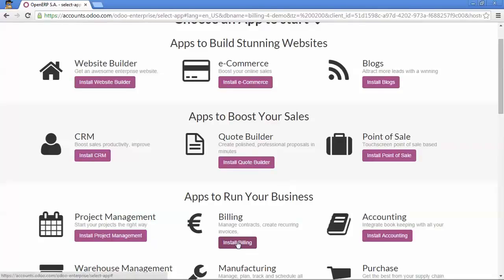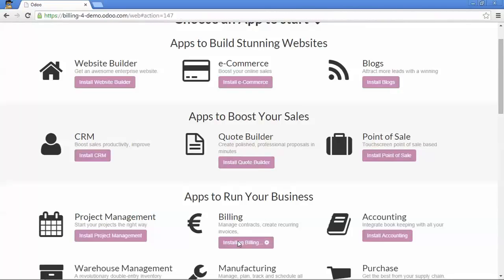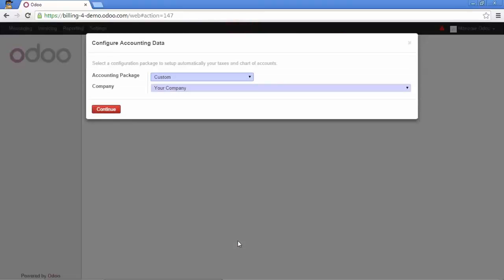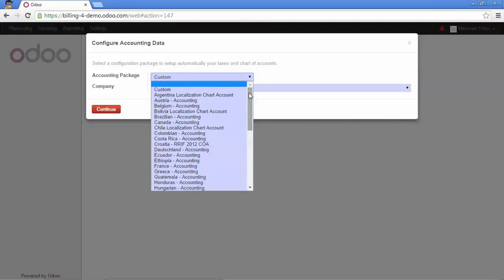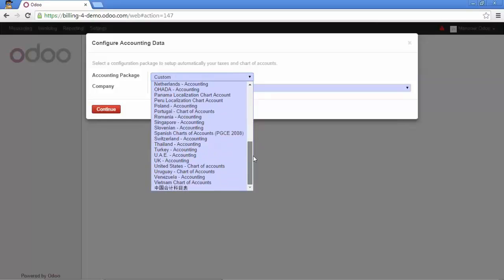First of all, if you start from scratch with Odoo, create a new online database and install the billing application. Odoo.com is now creating your own instance. The first step consists in selecting your own chart of account.